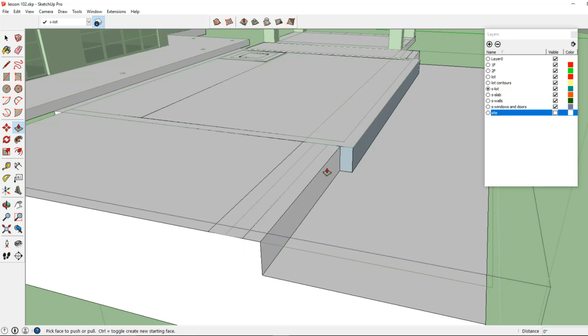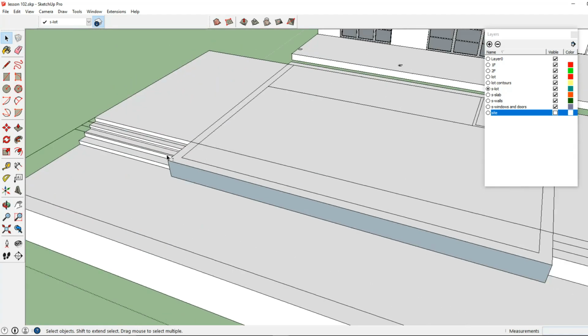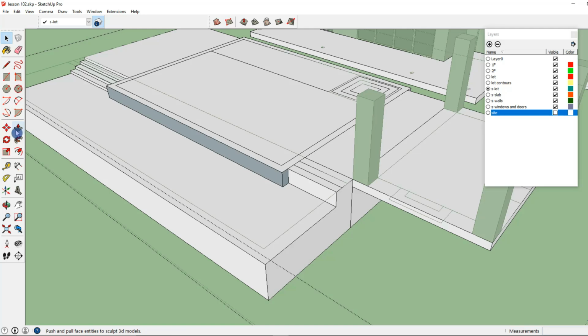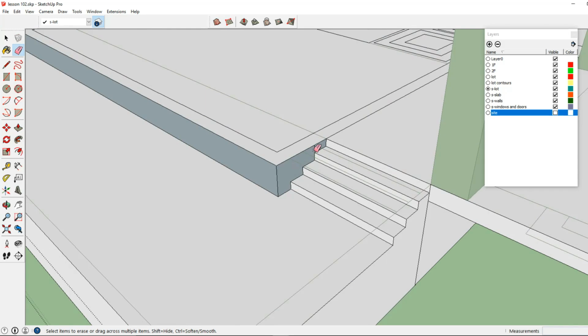I don't think I did that right. Let's do 1 foot 6 inches. There we go. And let's go down 12 inches and then 6 inches. There we go. And let's hit the erase tool and erase some of those. And let's do the same thing over here. Just go down 1 foot 6 inches, and then 1 foot, and then 6 inches. Let's go ahead and erase that.